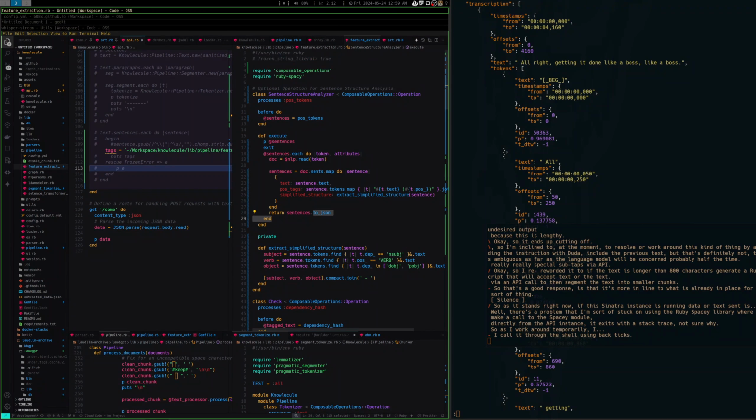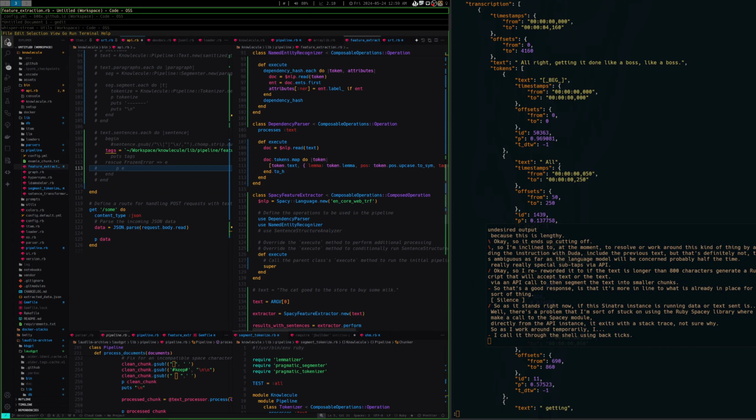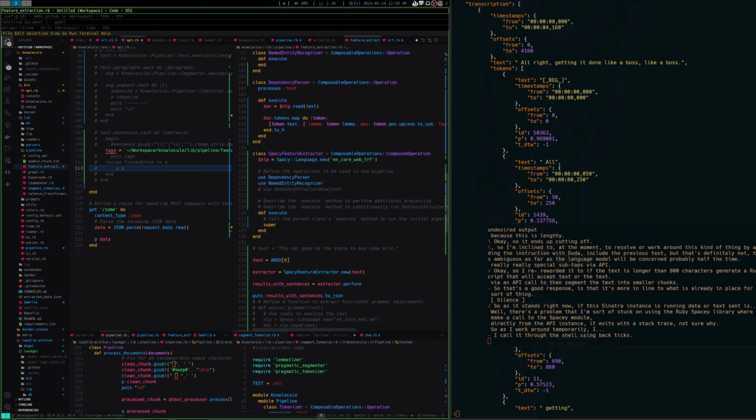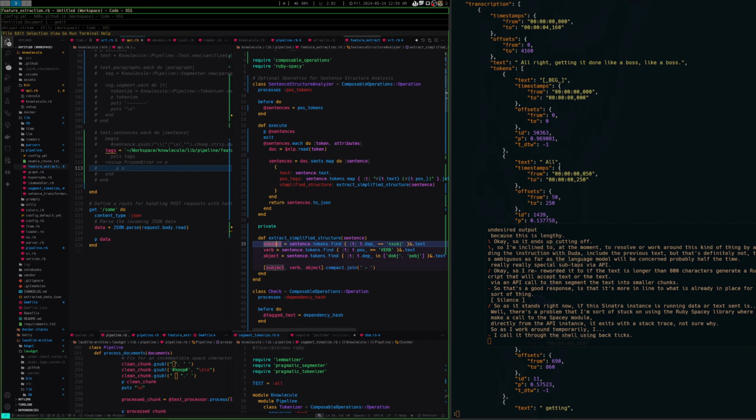But that gets passed, so that's what this is, the feature extraction, where it will utilize the Spacey model to extract dependencies, named entities, as well as provide an analysis, or, excuse me, I don't know if analyzer is the best description there, but it takes the sentences and maps the text to the part of speech tags and extracts structures that fulfill this requirement of subject, verb, object.